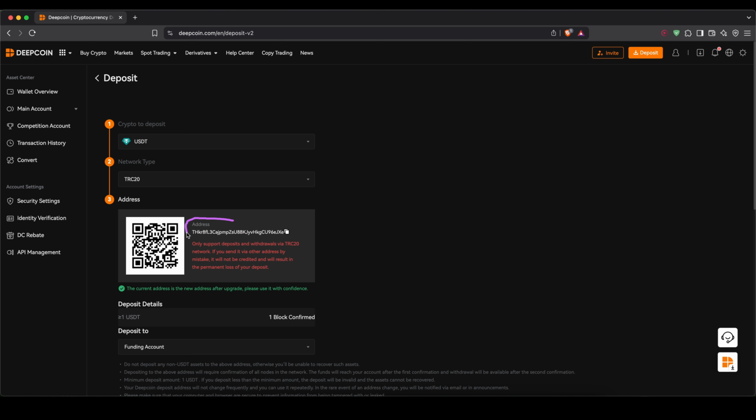And then down here, you will be presented with your personal deposit address, which you can then copy to your clipboard right here and send the money here to your account. It usually only takes a few minutes for the money to arrive.